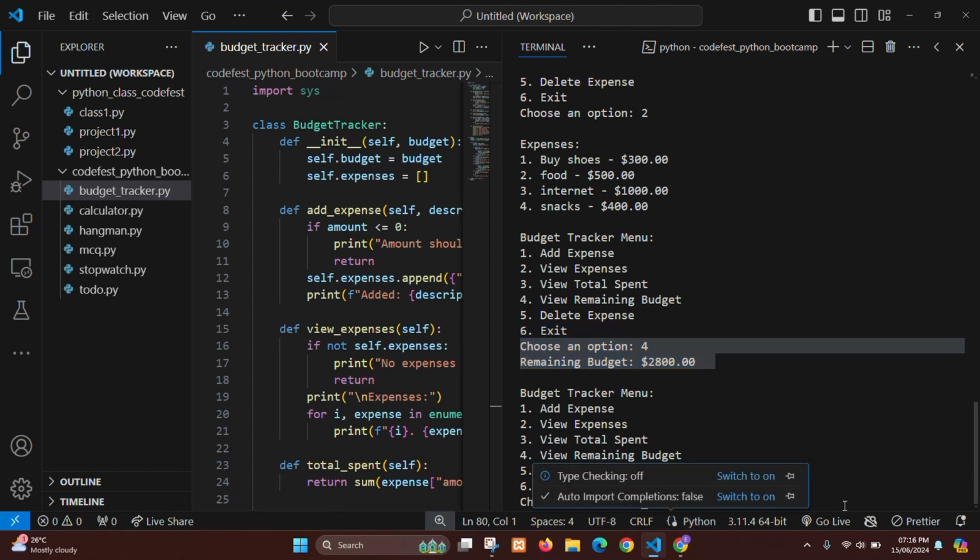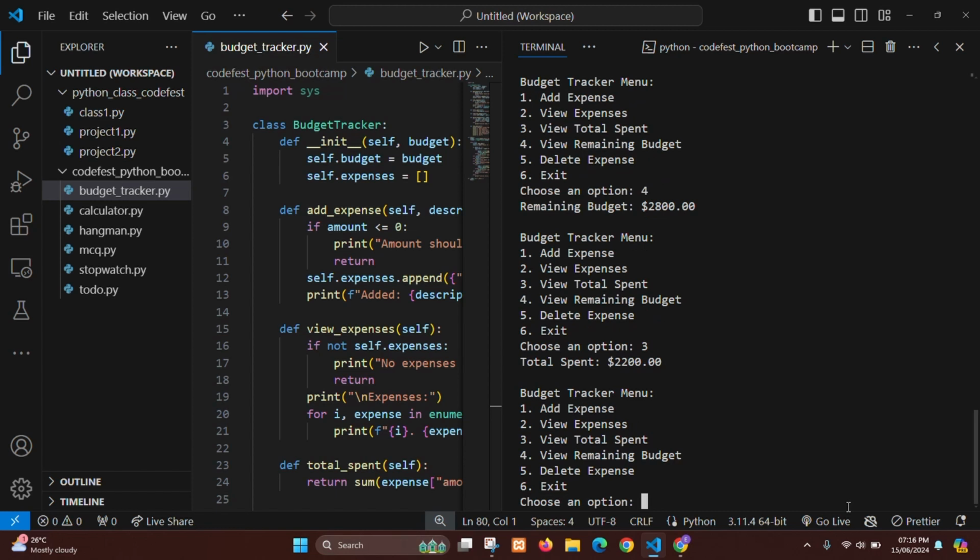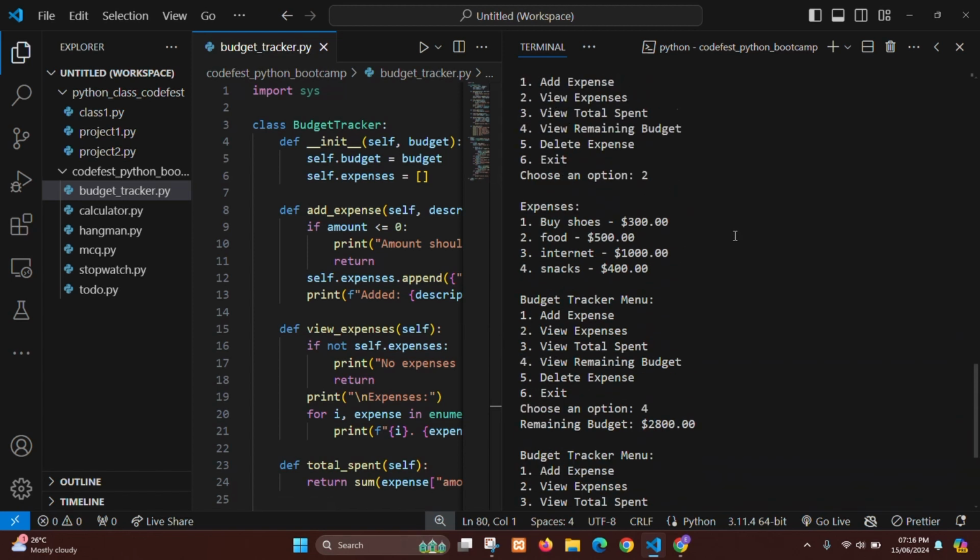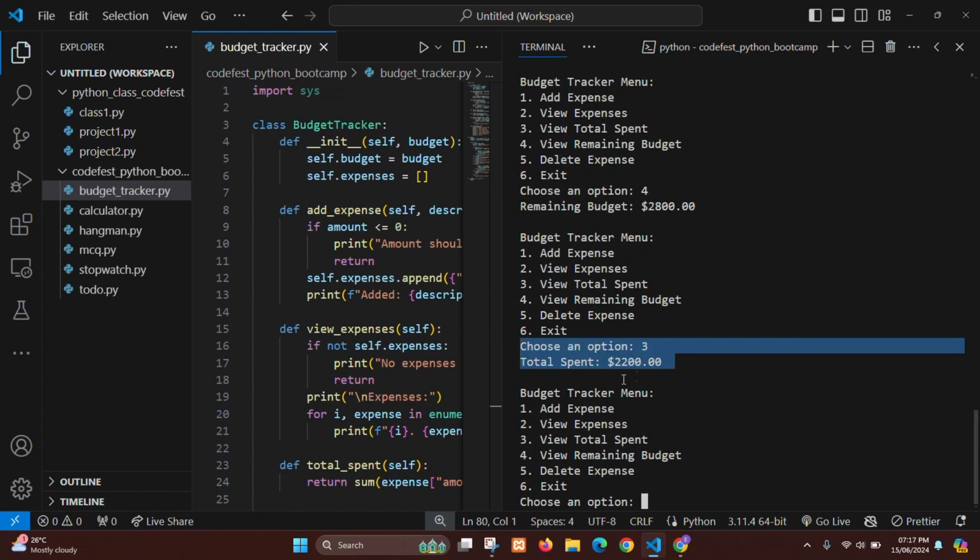If I enter option three, it is used to display my total amount of money spent, right? So what does this mean? If I add 300 plus 500 plus 1000 plus 400, that's the amount I've spent, right?